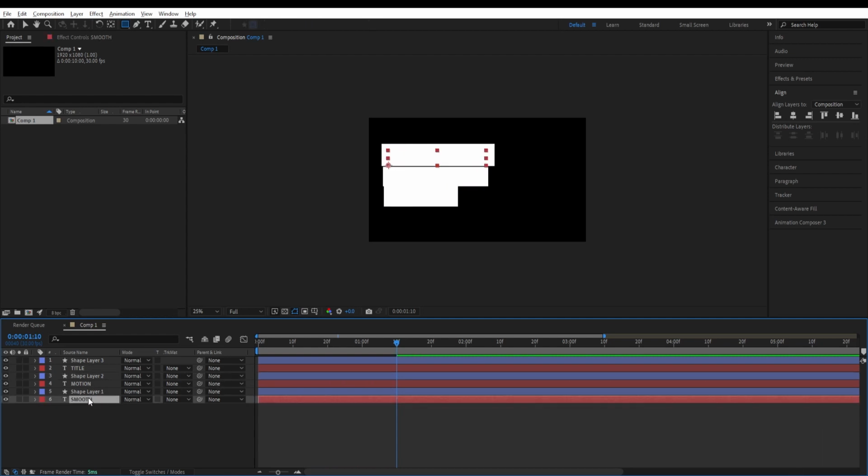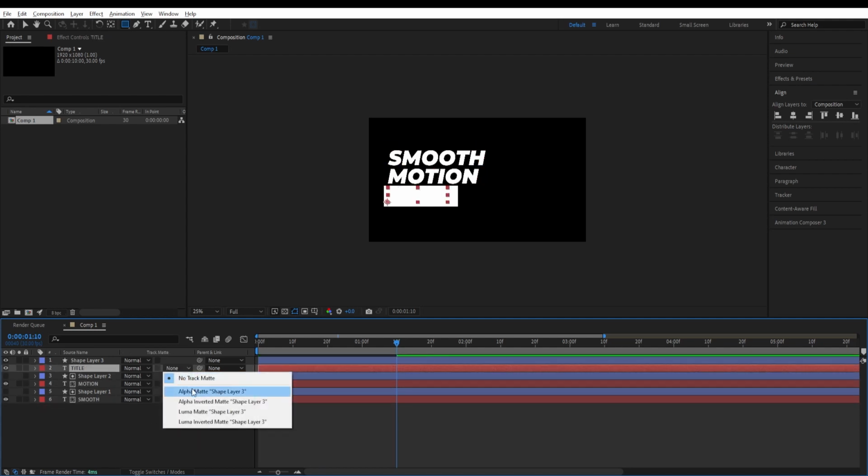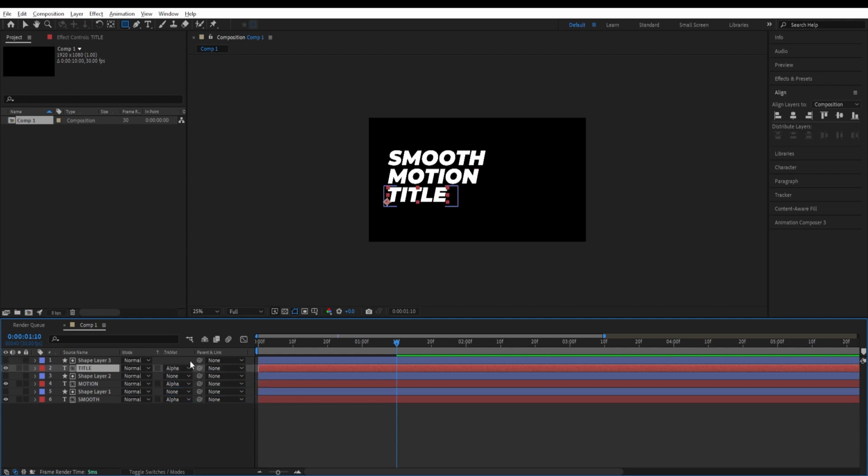And we need to change the track matte of each of the text layers to Alpha Matte. The reason we do this is that we can only see the text on the rectangles when they appear on the rectangle. So let's have a look and see for ourselves. Okay, looking fine.